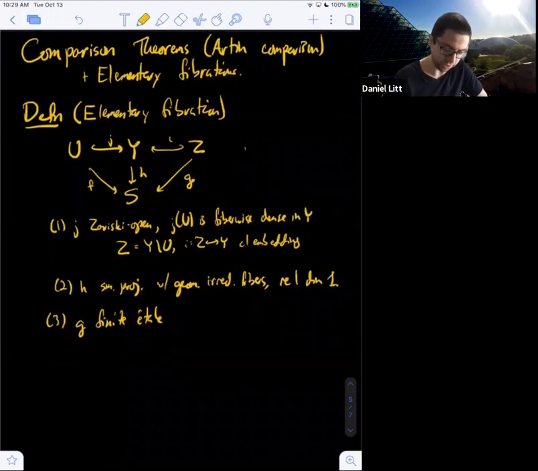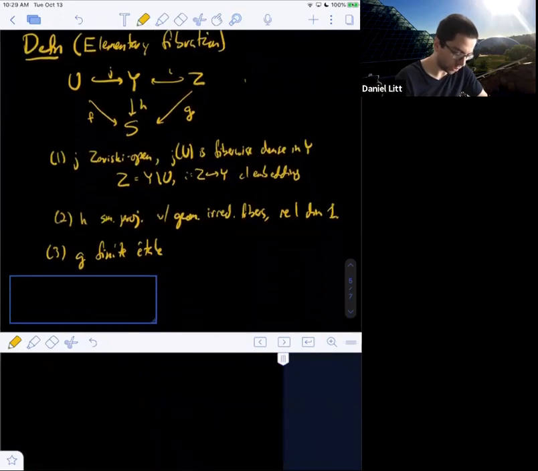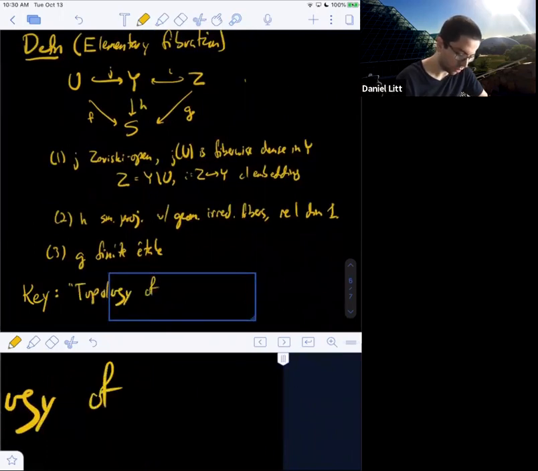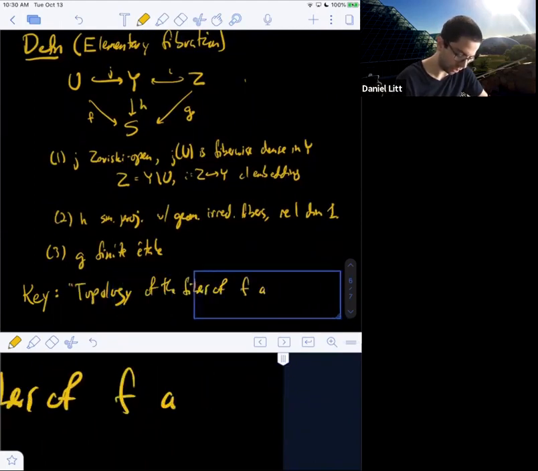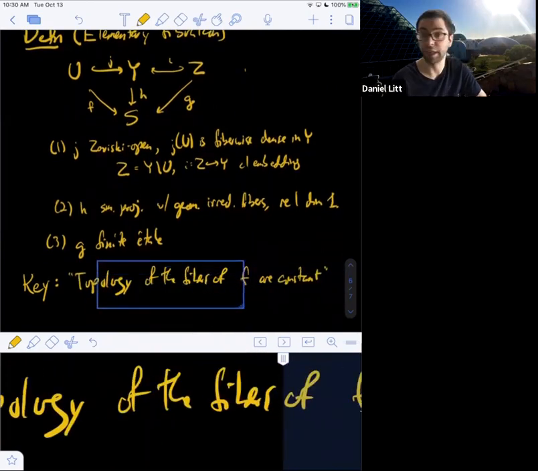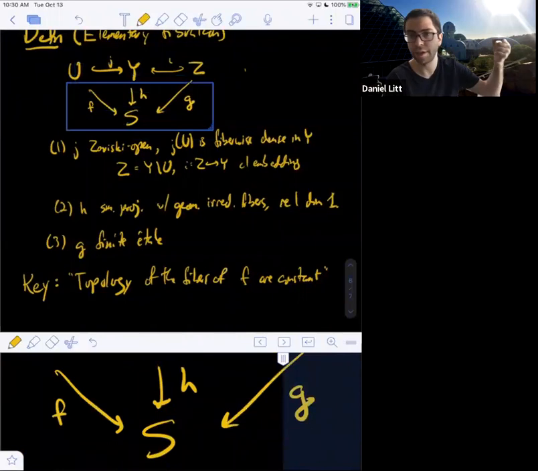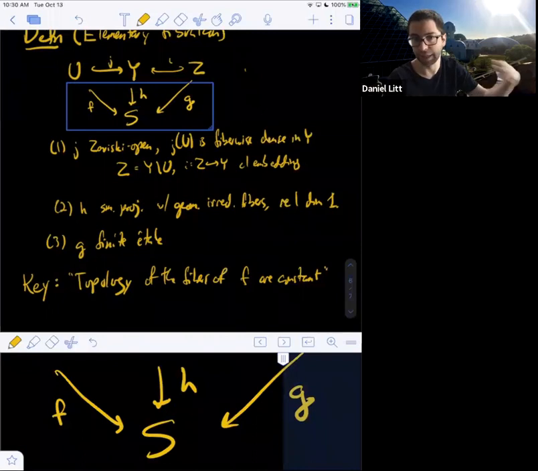The key thing about this is that the topology of the fibers of F is constant. This is a meaningless phrase in general, but at least over the complex numbers, it says that each fiber of this map F is a Riemann surface of the same genus minus the same number of points. So they have the same topology. Are there questions about what this definition is trying to get at?